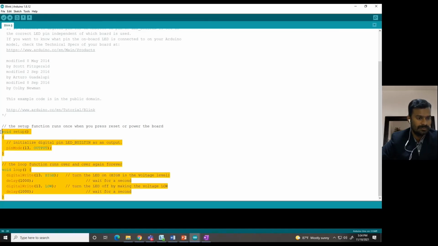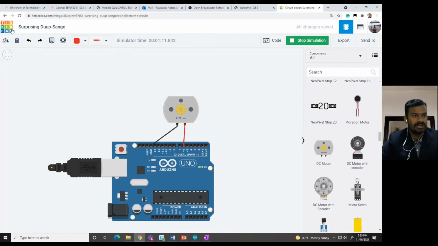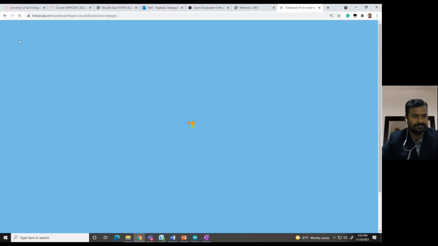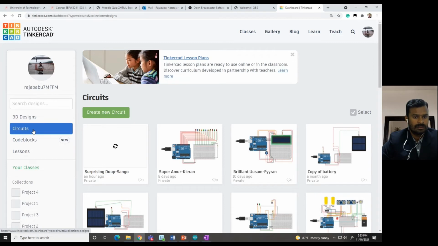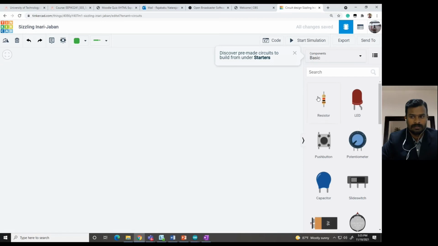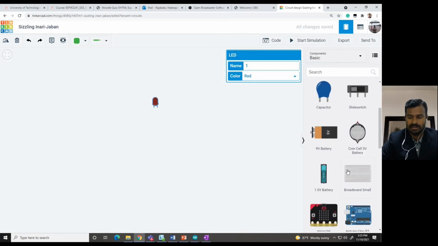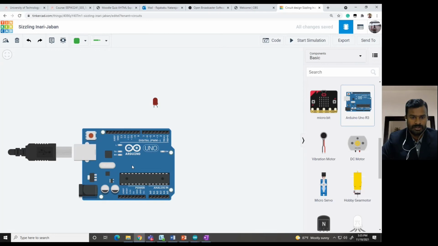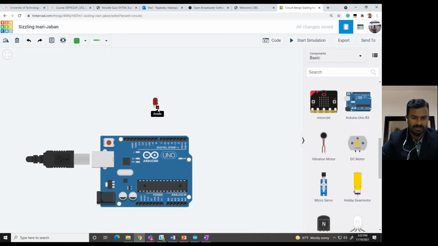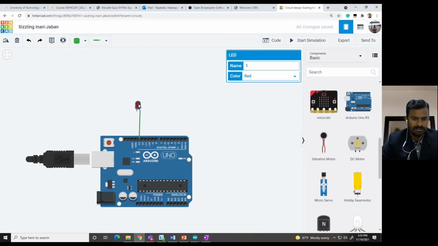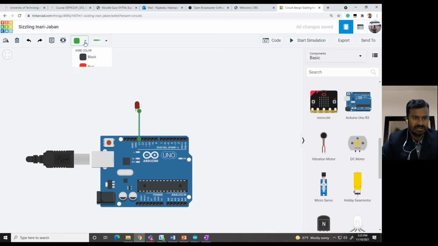Let me take this code and put it in Tinkercad so that you can see how it works. Let me take a new circuit. I will take one LED and an Arduino Uno board here. It's very simple actually, this Tinkercad is very simple. Let me connect it to the 13th pin. The color of this wire can be changed here, to black.